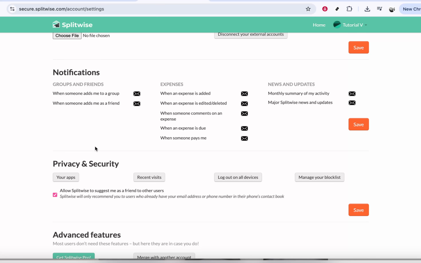Think about how often you use Splitwise and how much information you really need. If you find that you get overwhelmed by too many messages, you might want to turn off less important updates and keep only the essentials, like when someone settles up with you or adds a large expense. On the other hand, if you manage a lot of shared bills, you might prefer to keep more notifications turned on, so nothing slips through the cracks.